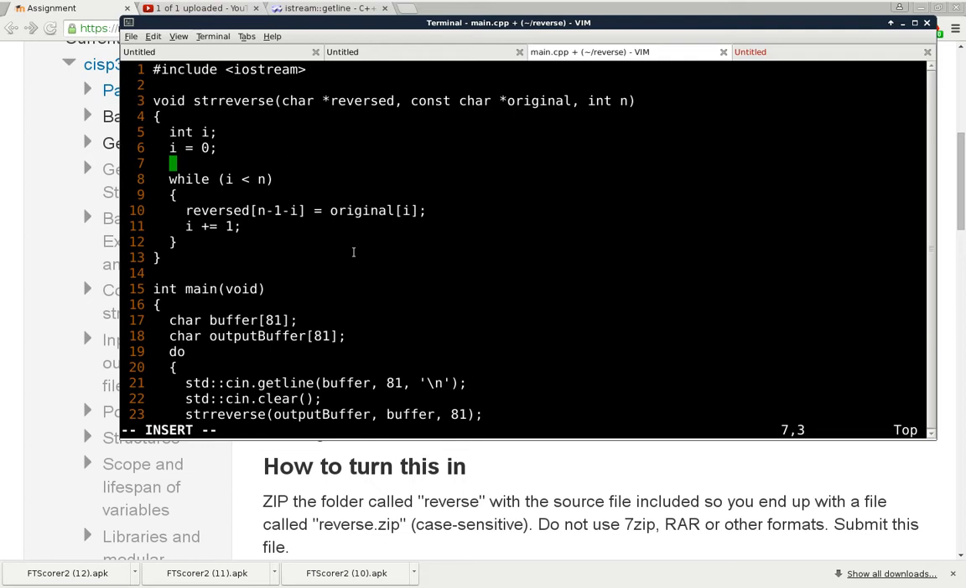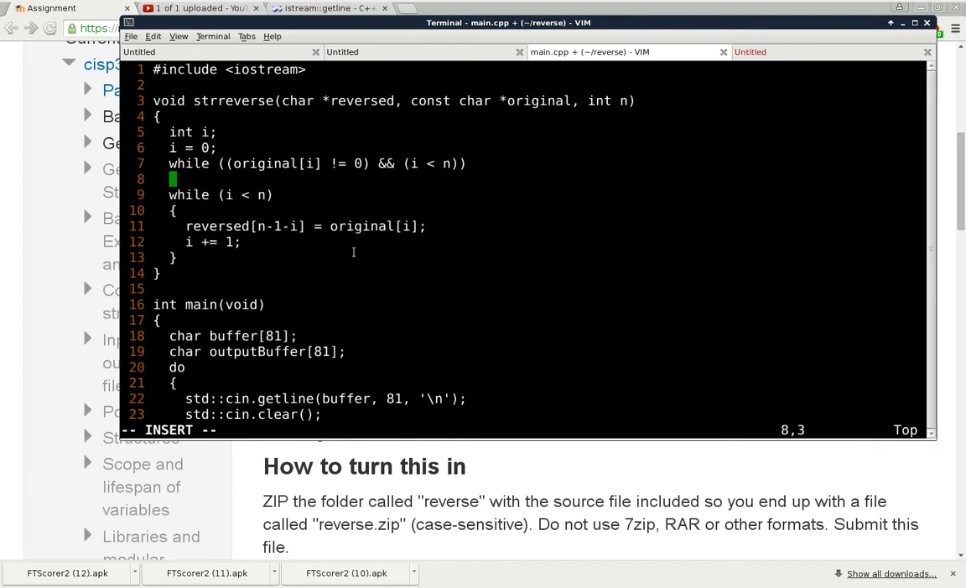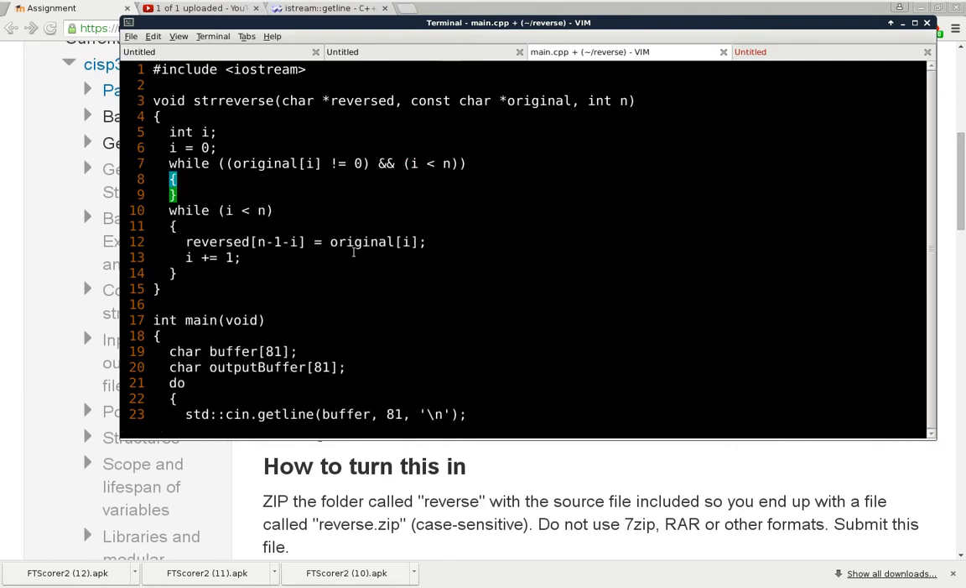So to do that, I'm going to say, as long as original[i] does not equal 0. But I also want to be safe and make sure that i is still less than n, because I don't want to run out of the array and scan portions of memory that I'm not supposed to.